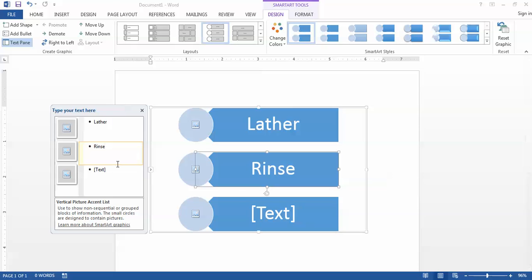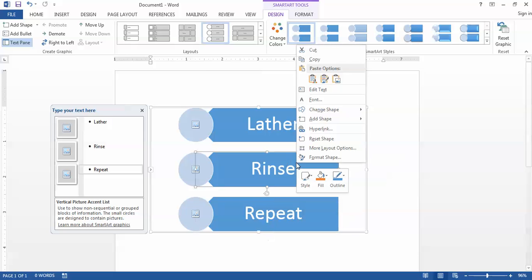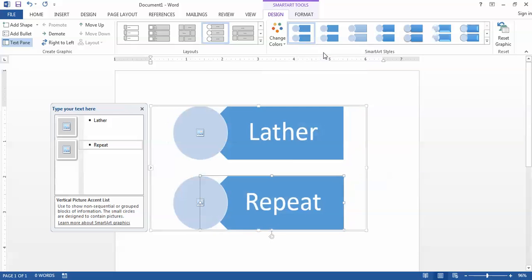But I don't have to use the text pane. If I prefer, I can also just click right on the text placeholder inside the box itself and type there. If I want to get rid of an individual box, I can right click on it in the SmartArt diagram and click cut and remove it from there.